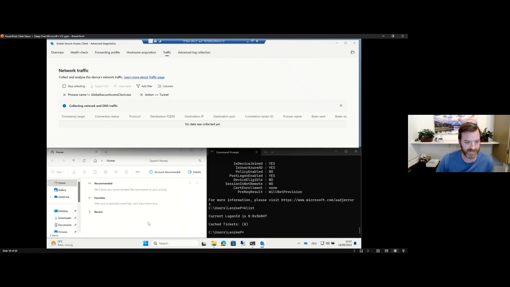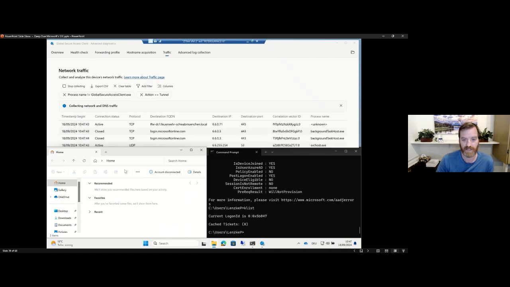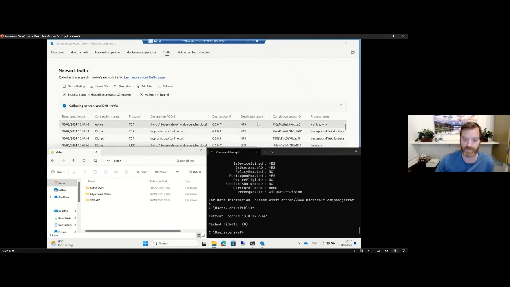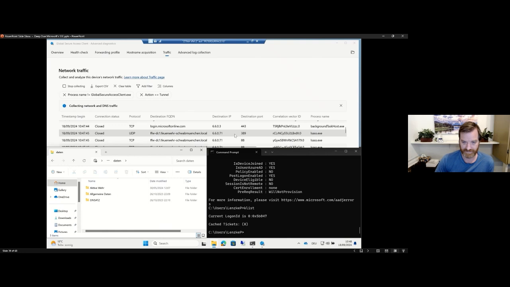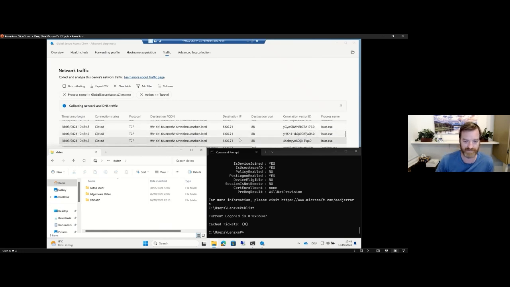So now we start acquiring the network traffic. And we're going to go to one of the file shares. And you can see the traffic starts flowing at the top. There was a connection attempt to port 445, followed by some 389s, some 88s. This is the Kerberos and the DC locators in action before the access is ultimately given.